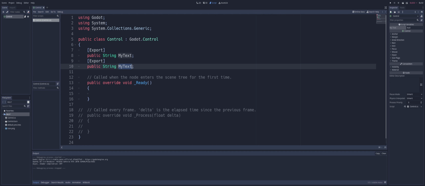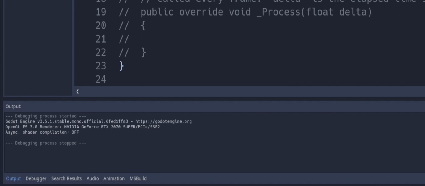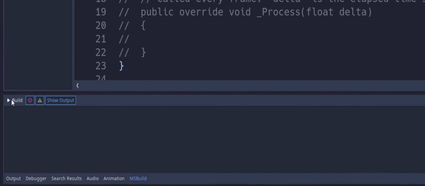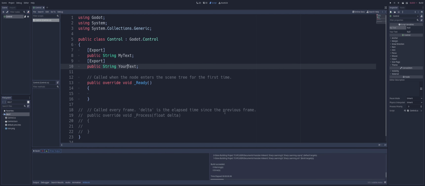Now we can come down here and create another one. Let's say we go ahead and do that. We save it, nothing happens. You can notice down here at the bottom we have an MS Build tab. If we hit build and hit build solution, you can see we'll go ahead and build it without having to run the scene itself, and our script variables will update. So if you don't want to run the scene, you can just rebuild it down there at the bottom of the screen.